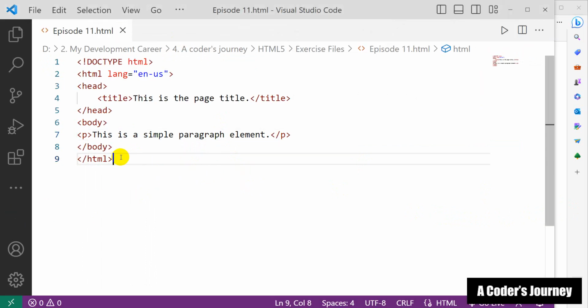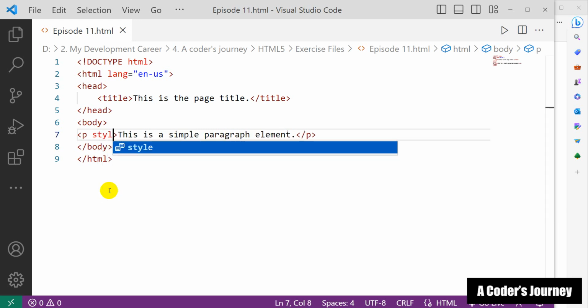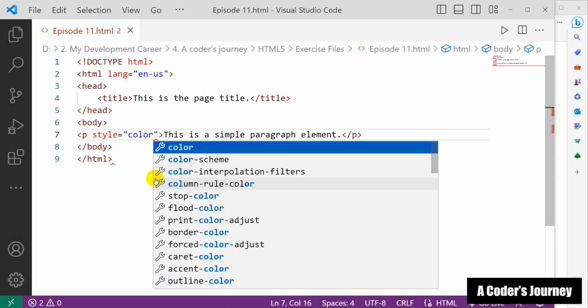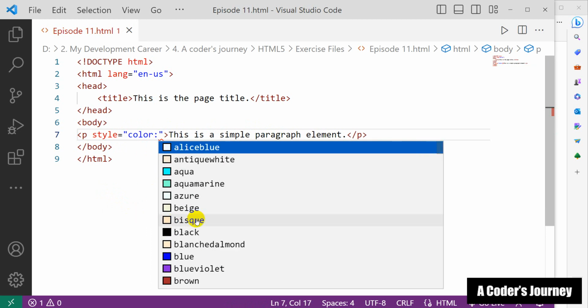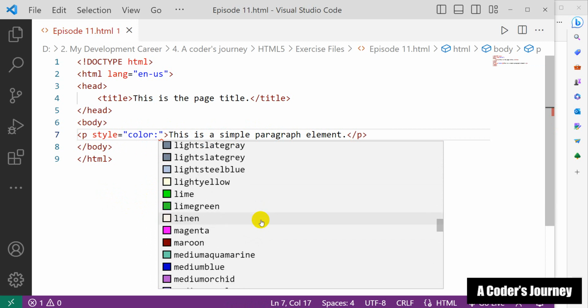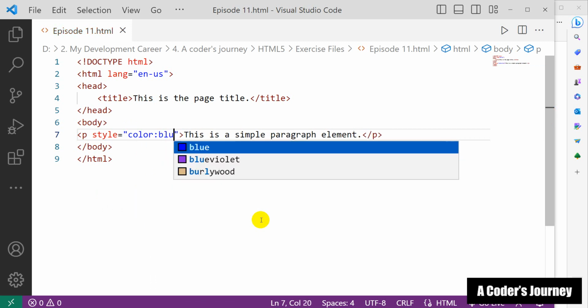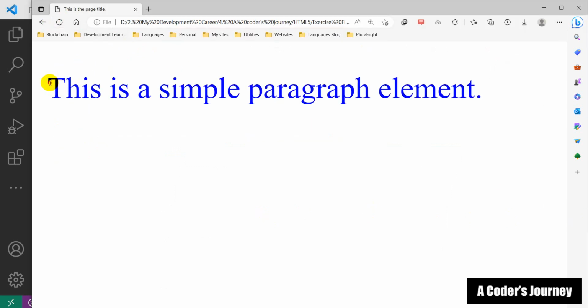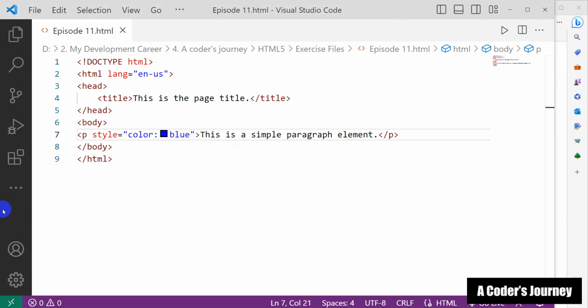Now, for using colors, of course, you can use the style attribute, as we have already talked about. In order to change the color of the text, you can use the color attribute. And as you can see here, we've got a whole list of colors which you can use. For example, I'm going to say blue. If I save, come back here, and refresh, the color of the text has changed.